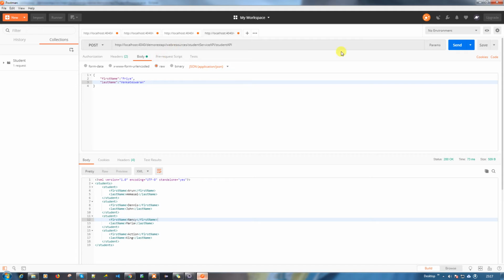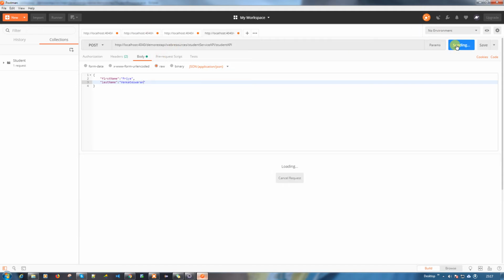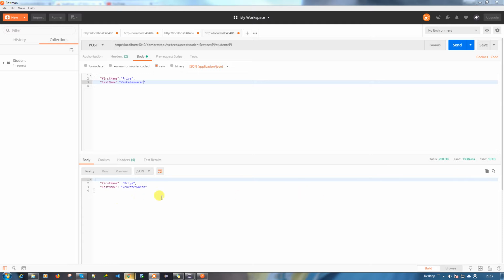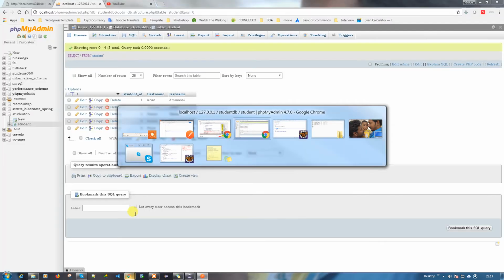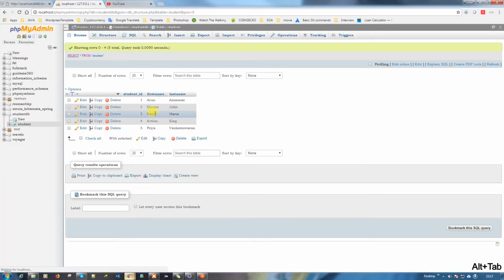So I'm going to hit the API. Okay, it's still loading. Just give me a minute. Okay, so we got the response in JSON format. Let's see whether the data is stored in the database. Just refresh. Okay, it's refreshed already. See, the data which we added newly, Priya Venkateshwaran, has been added.